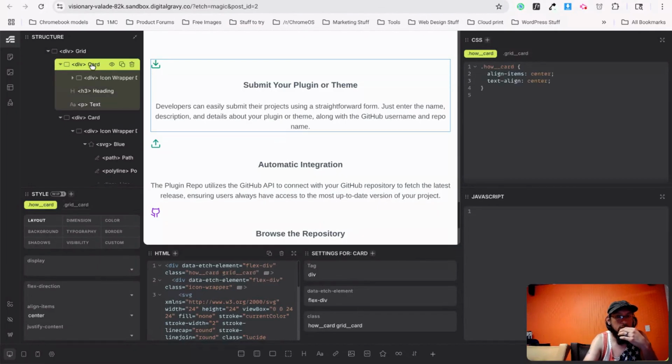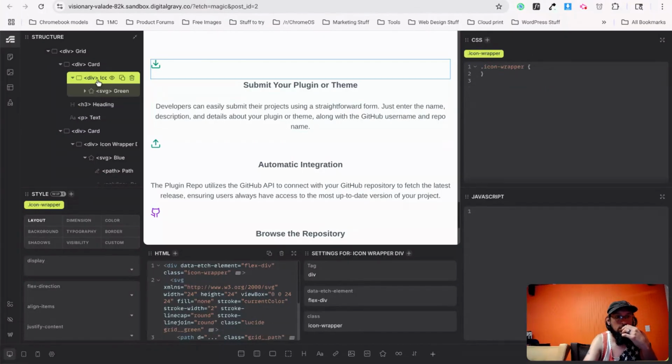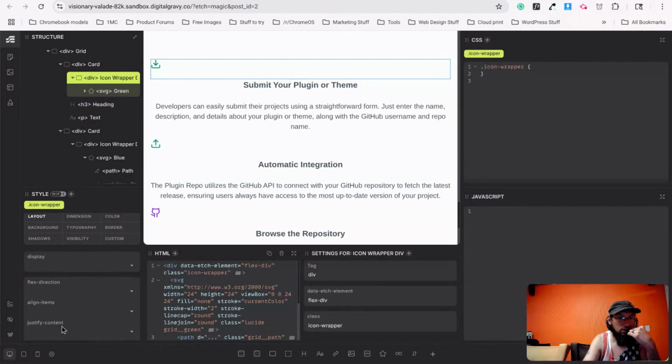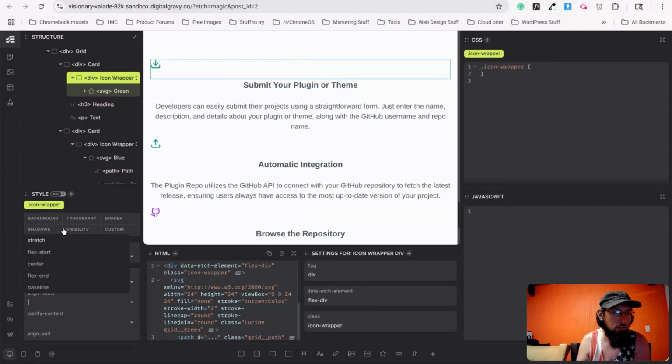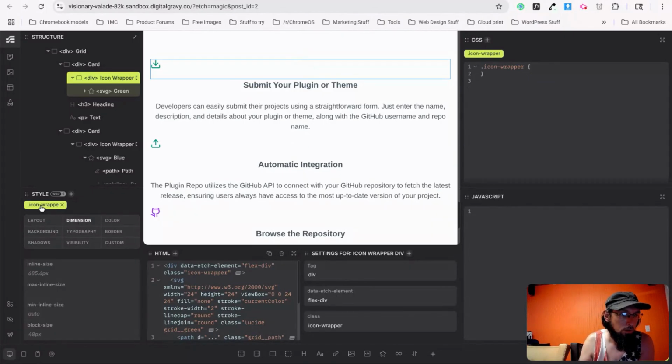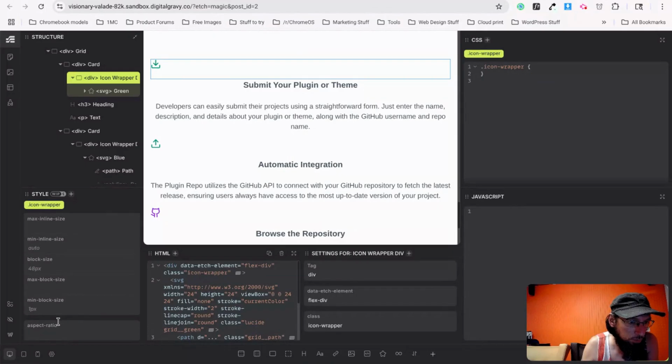Now, given that this is flex and all that, why? Oh, because it's a div. Divs are displayed block. So I also need to say icon wrapper, line item center, except I'm also maybe not going to need to do that because icon wrapper width is going to be, I don't even know, 5 rem.